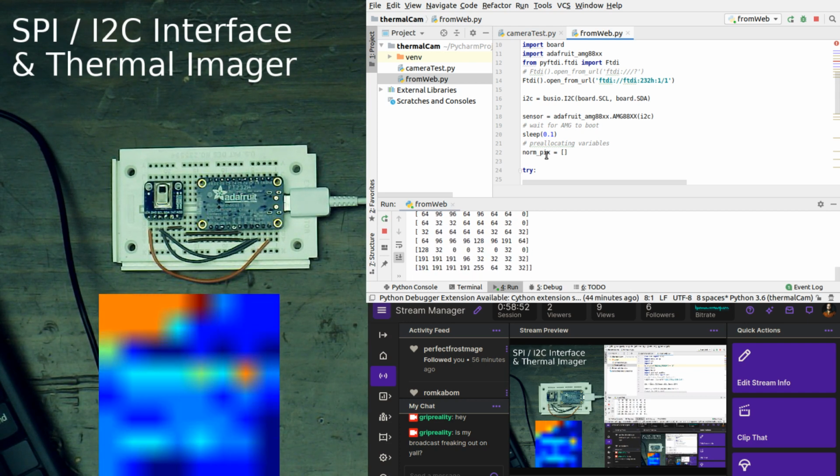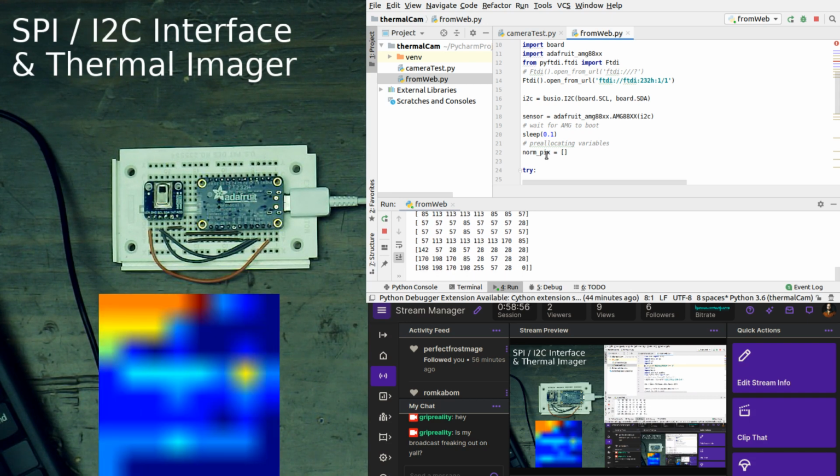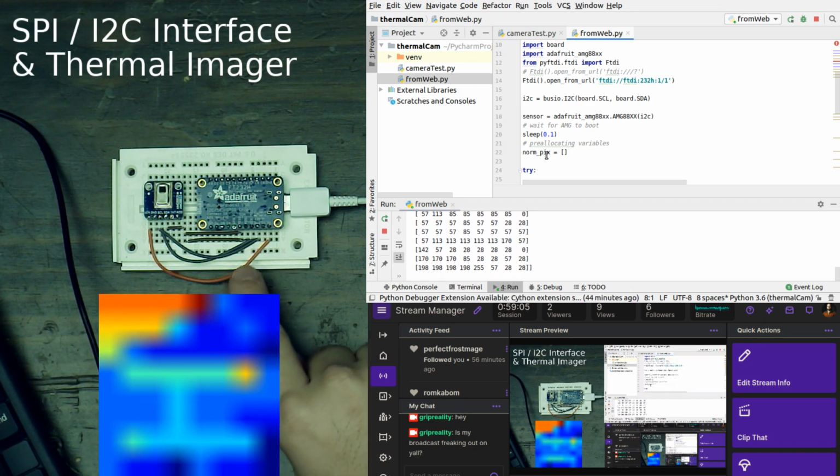Then we are assigning our I2C bus, and what we are saying is busio.I2C(board.SCL, board.SDA). So that is assigning our pins from our board here.